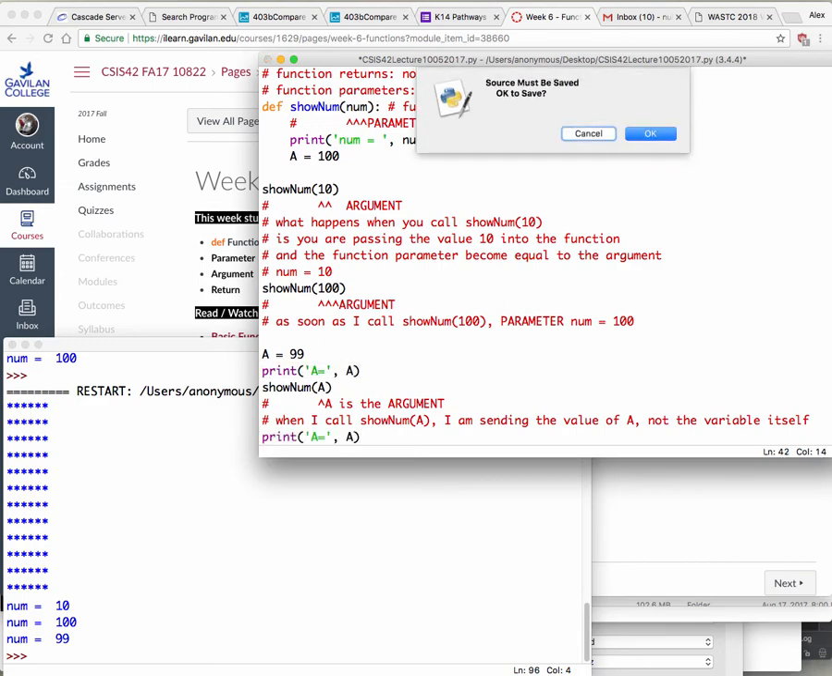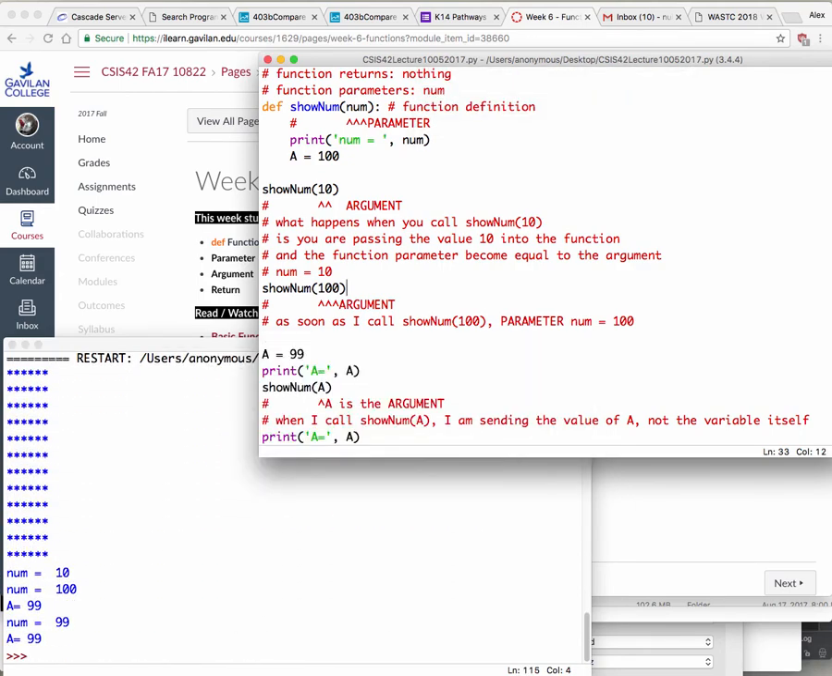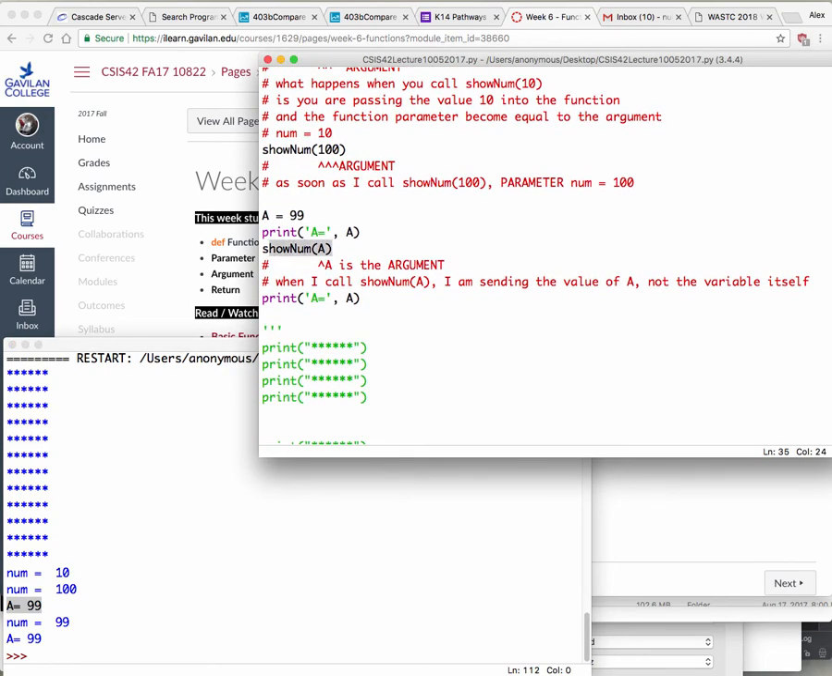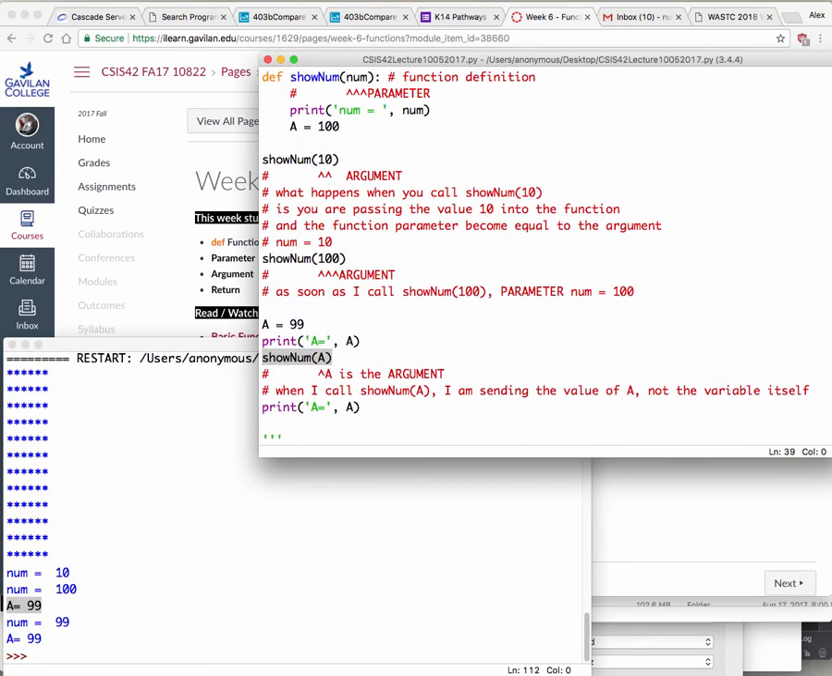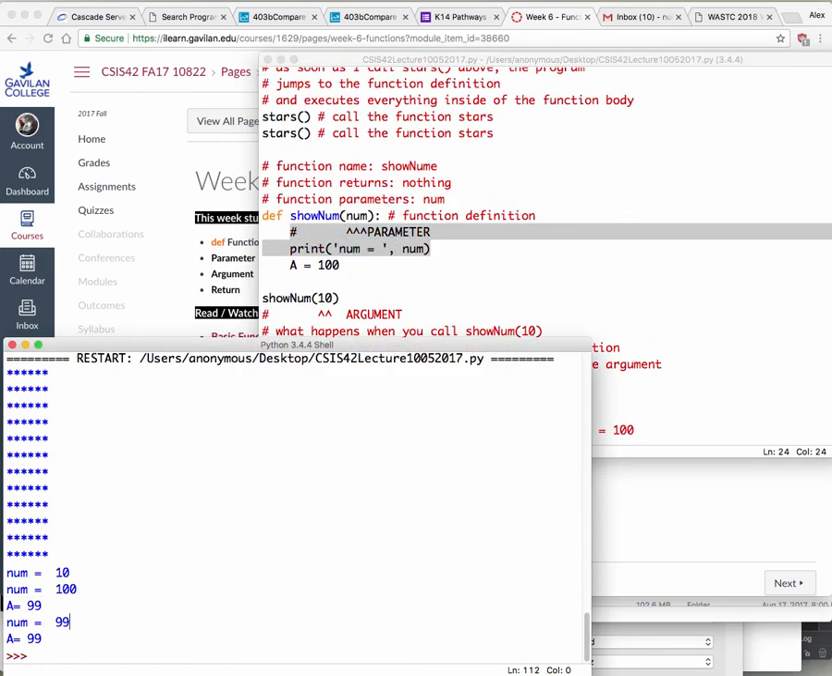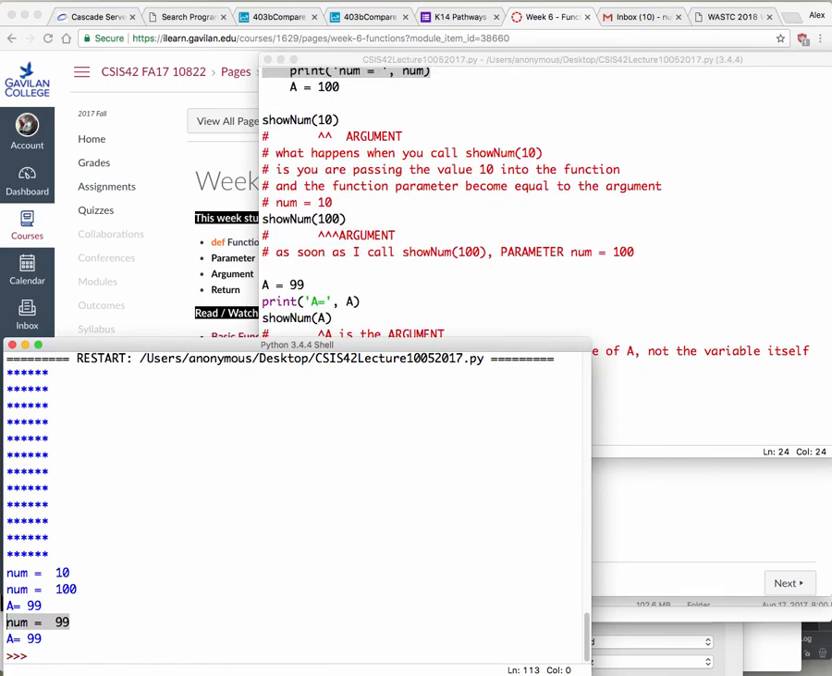Okay, so I'm going to run this thing. Right, so you see the a is 99 here, right? I'm showing it, it's 99 here. That's the first one. Then I go and I call my function. When I call the function, I go in there, I execute this little print num 99. That's this, right? Num is 99 because I'm sending over the value of a, right?